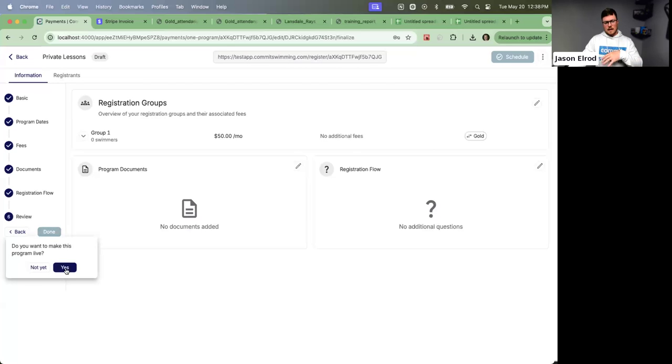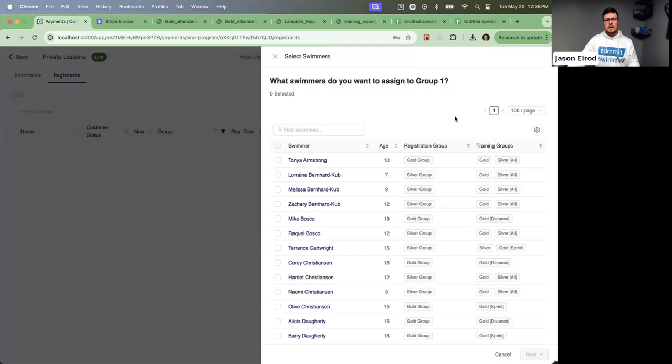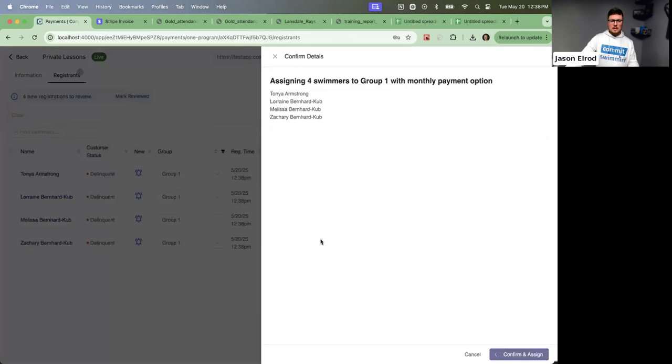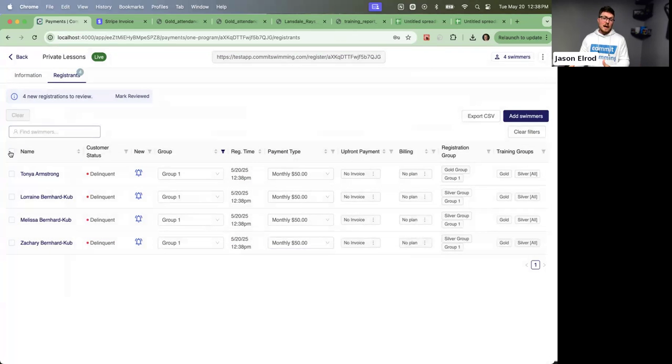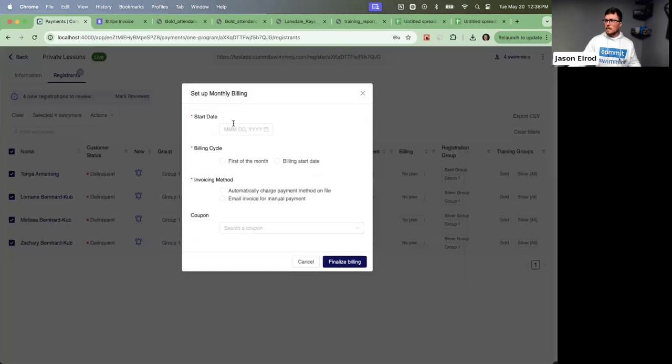But we find that the program setup works for most cases. And if there's ever a very specific scenario for any one club, you can always reach out to our support. We can work with you to find solutions or ways to address your needs within the confines of what we are able to do within the platform.